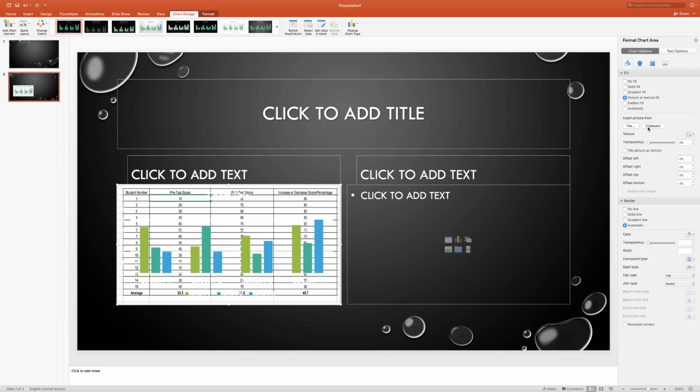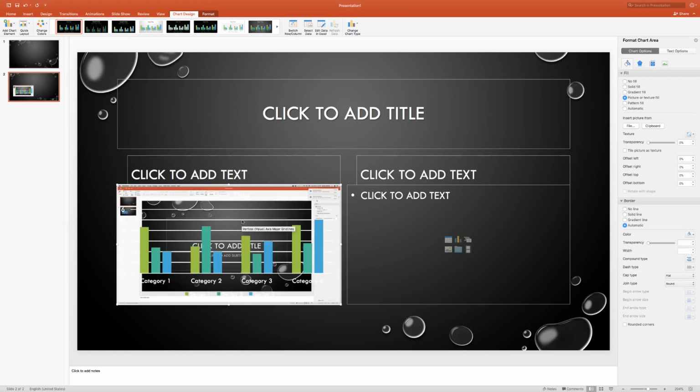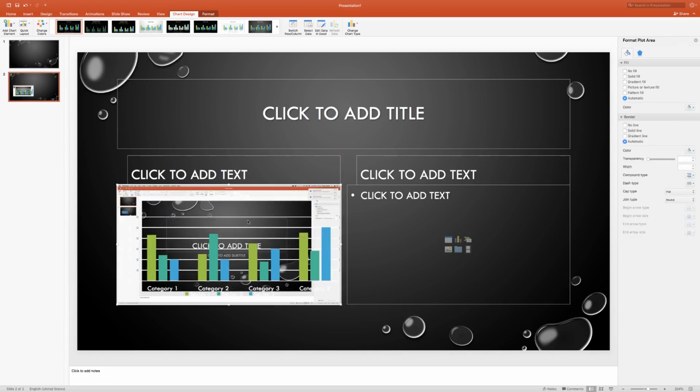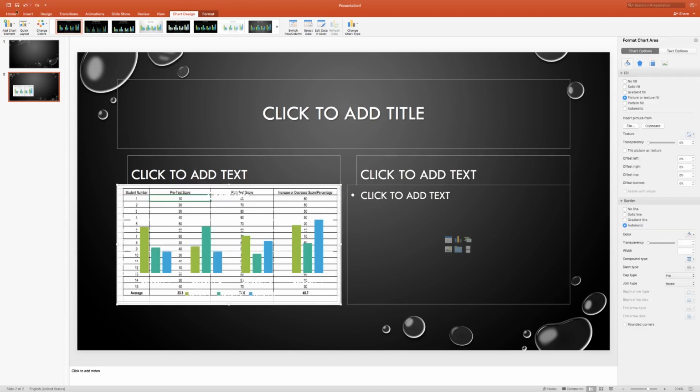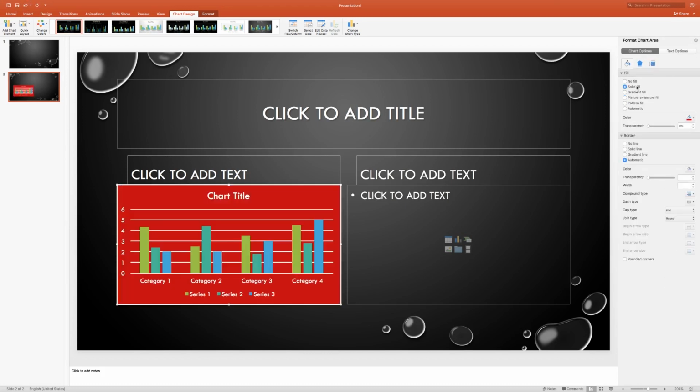We can look at the clipboard, and this is what's on the clipboard. And you see it's got all kinds of crazy things here. I've got a picture of my screen in the background. And so we don't want to use any of that. We want to stick to our solid fill for now.